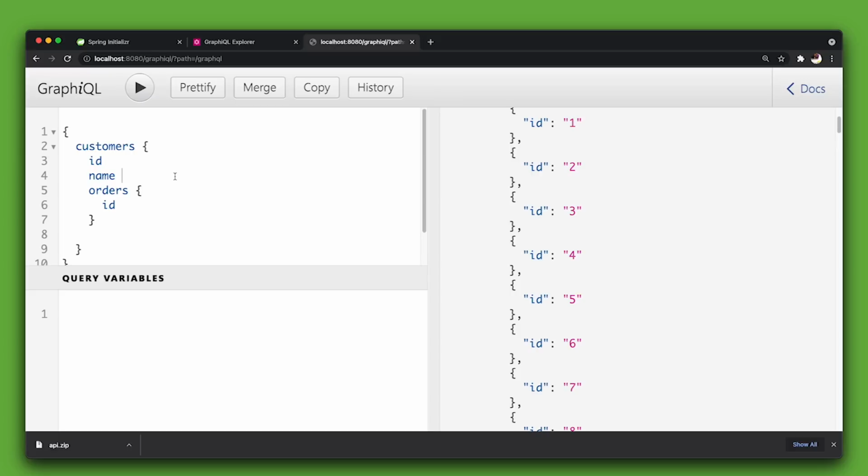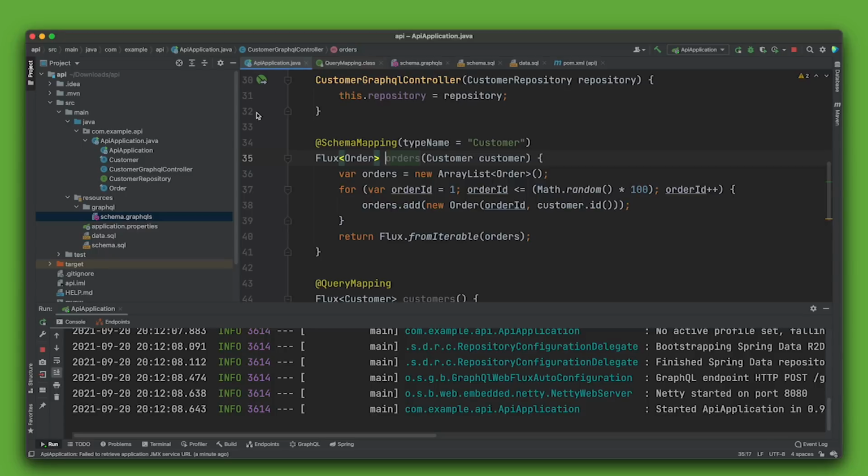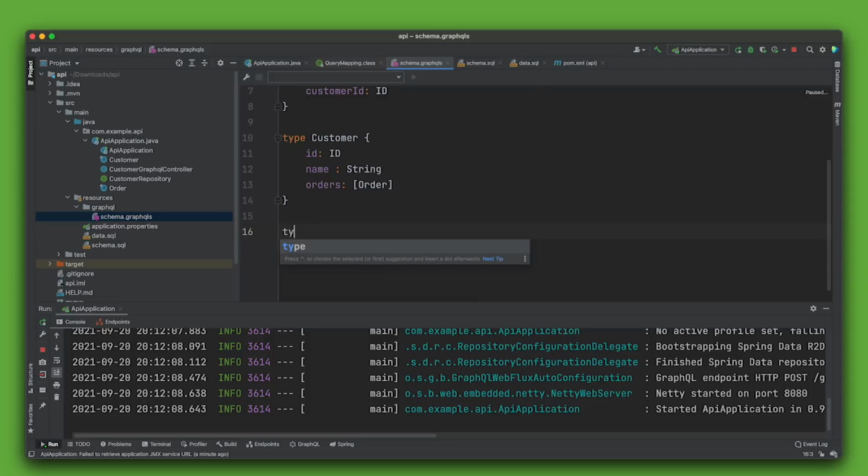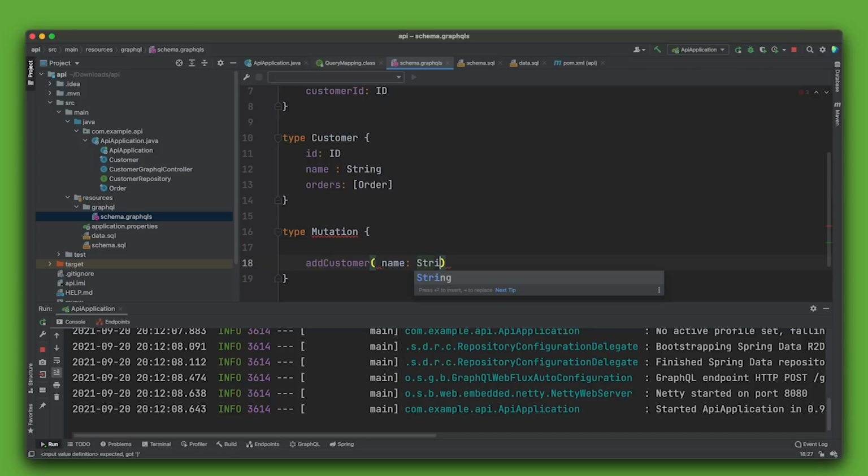We've seen how we can read data a couple different ways. What about updating data? What if I wanted to add a new customer? Well, let's go back to our schema, and we're going to create a mutation. This is a well-known type called mutation, right? And I'm going to add a customer with a name, and that's going to produce a single customer.